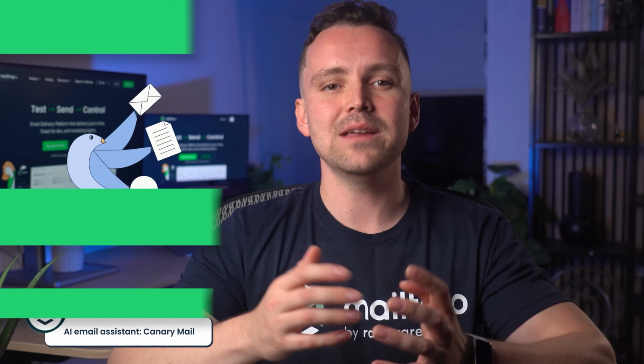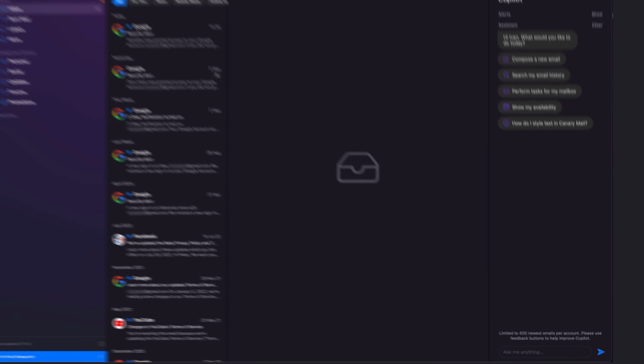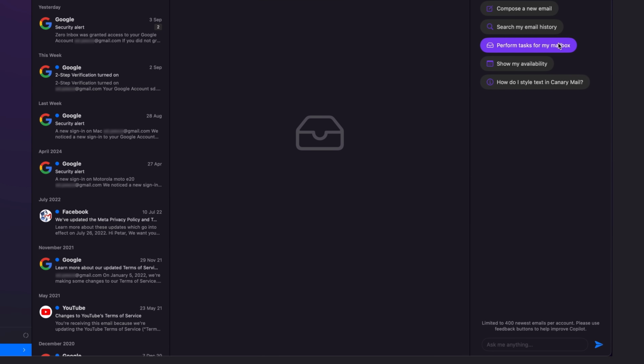Do you need to proofread those piled up emails? Or how about have someone proofread them for you and translate them into another language? Even better, write replies in your stead. If so, then let me introduce you to Canary Mail, an email client software that integrates Copilot AI, which can go a long way when your inbox is full of unanswered emails.